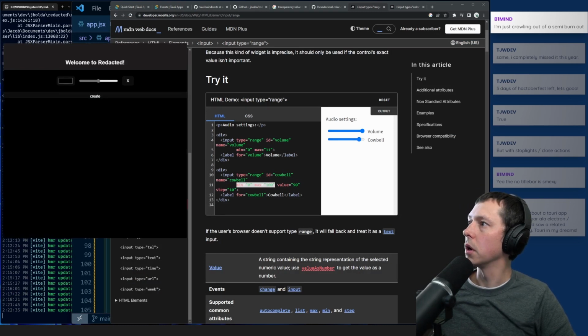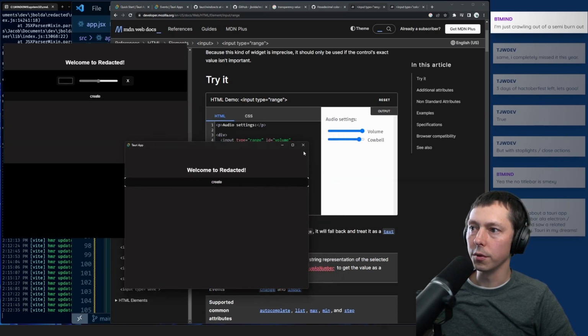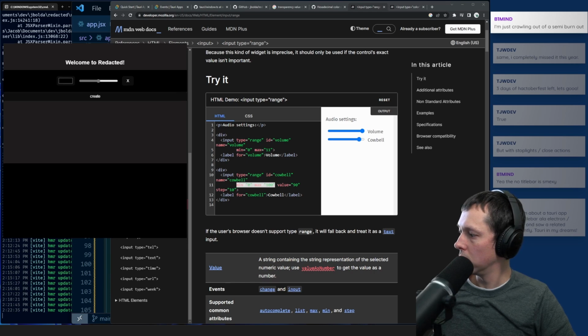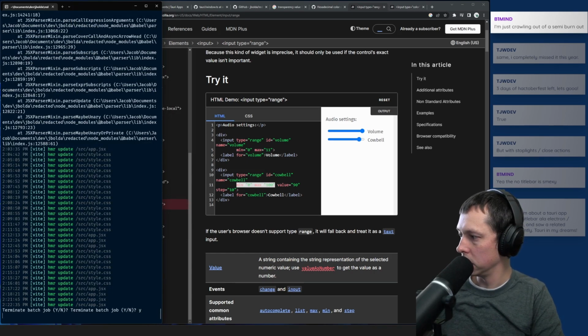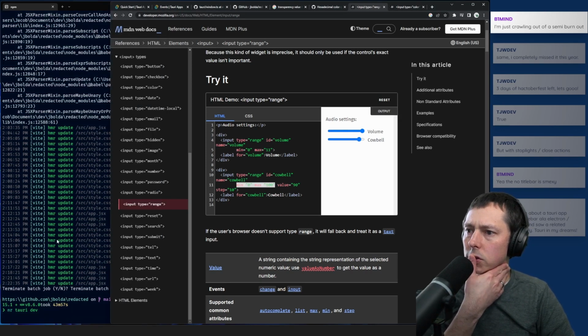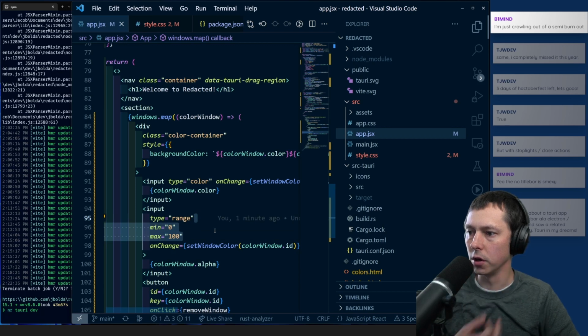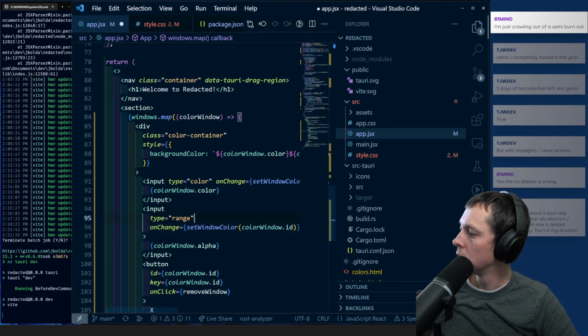Ooh, okay. What happened here? I got multiple Tauri windows open. Whoa. Okay, we're just gonna cancel. So I don't have to set that. The default is 0 and 100, so I shouldn't have to set those.